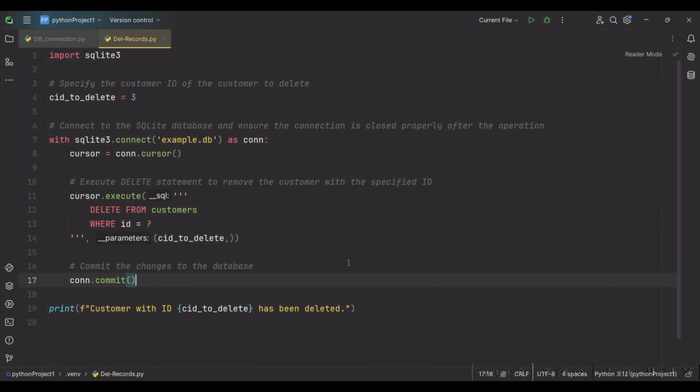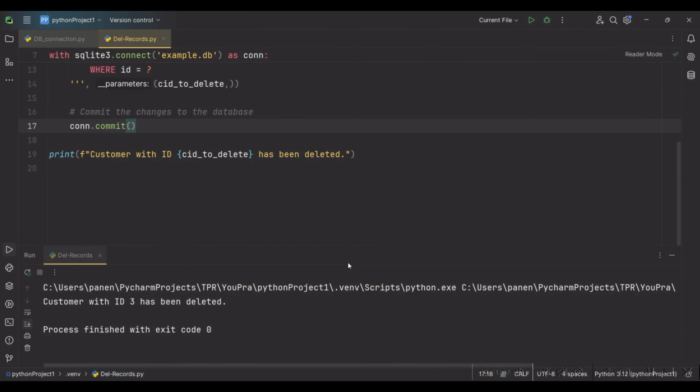Let's run this code and see the result. And that's it. You've successfully deleted a customer record from your database. This script is simple and straightforward, making it easy to perform database operations using Python.